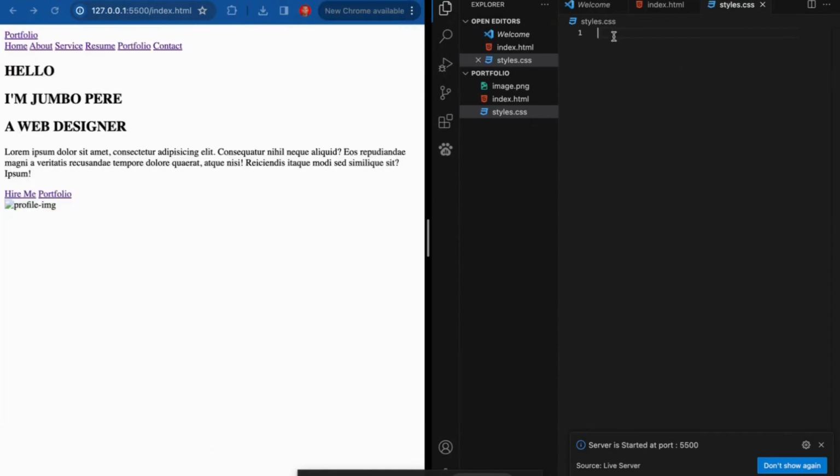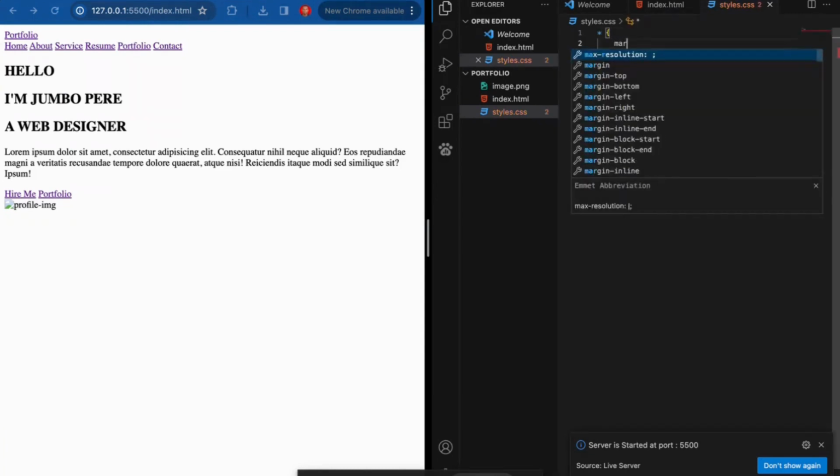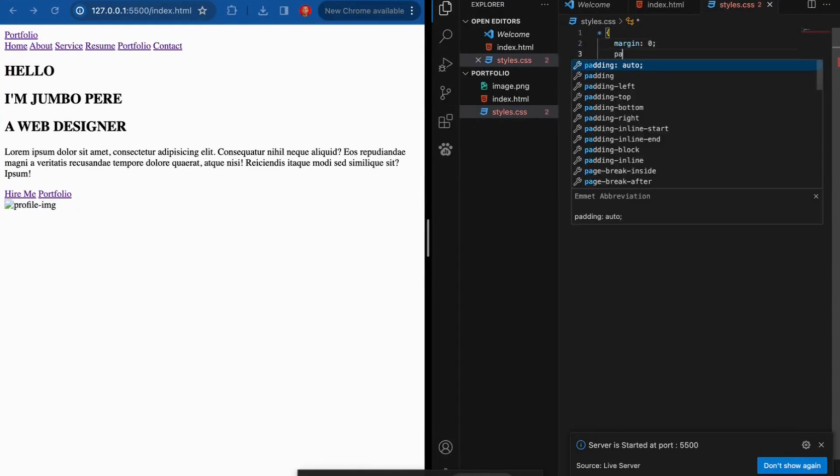First thing first, we're going to set a default margin and padding with box sizing. You can just say margin to be 0. Padding also should be 0.